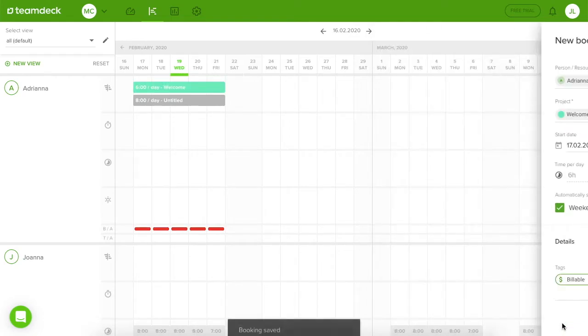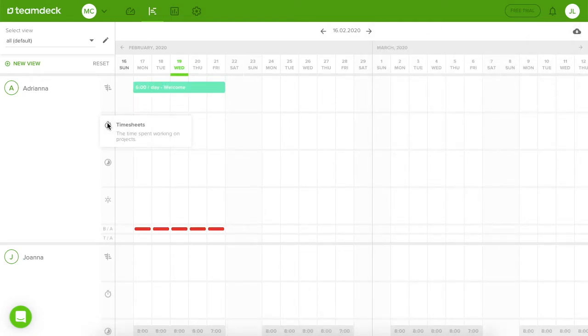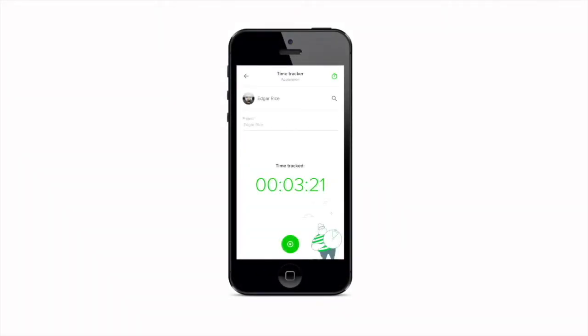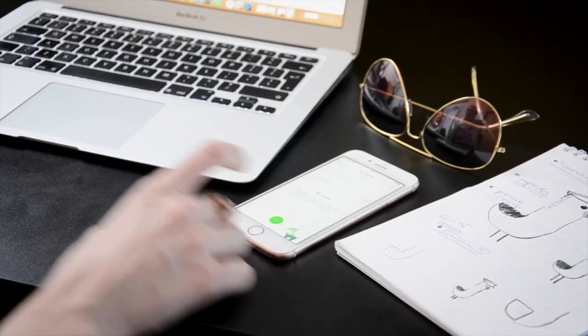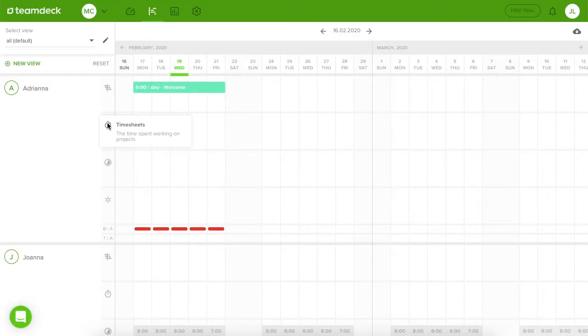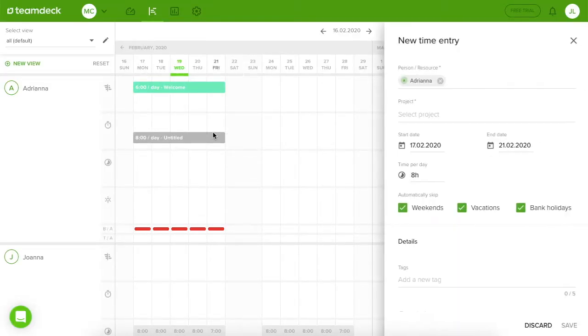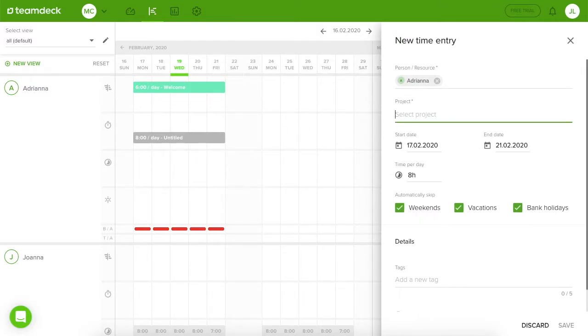The next row is for adding time entries. You can use our mobile time tracker that saves them automatically. It's free for both Android and iOS. Our mobile app makes time tracking fun and easy, and what's the most important, it doesn't slow you down. If you want to add time entry manually, just click and drag. It's as easy as adding bookings. Here you are reporting the real time spent on a project.